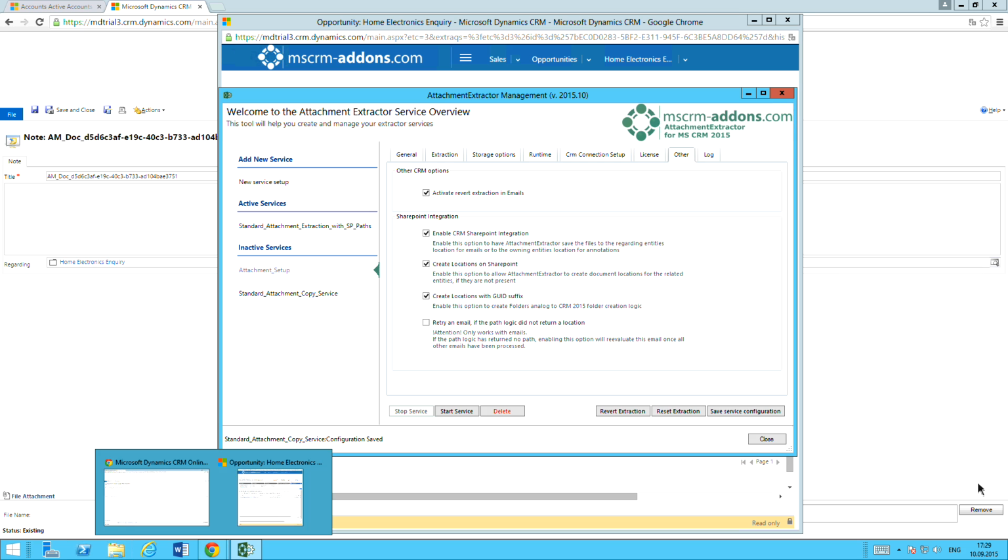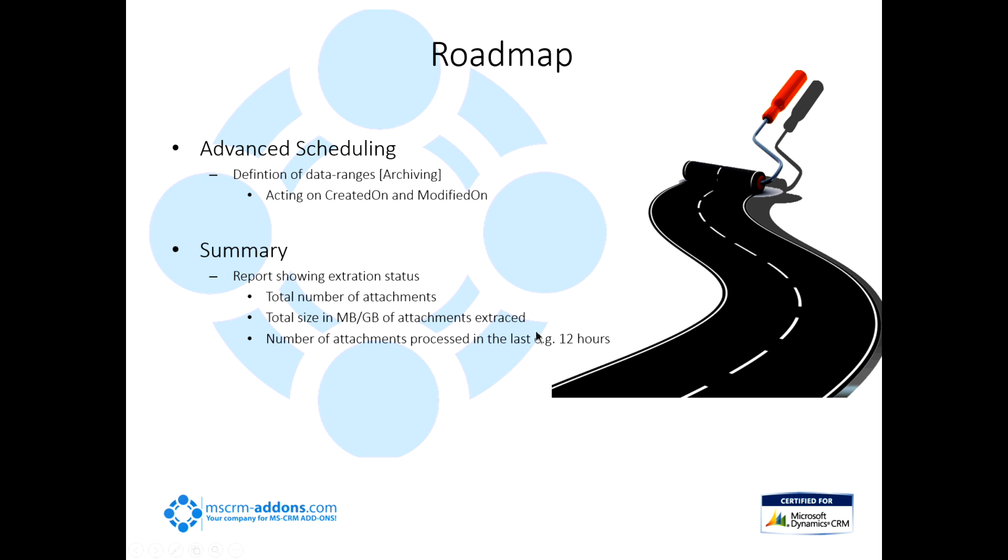But one of the things that some people have wanted is a little bit more robust reporting, so you can actually see what's happening. For example, we're going to show the total number of attachments that have been extracted, the total size of all the attachments combined, either in megs or gigs, and another nice feature would be the number of attachments that have been processed in the last 12 hours, for example, just to see what it's been doing. That's going to be a really nice thing, and those should be coming relatively shortly.